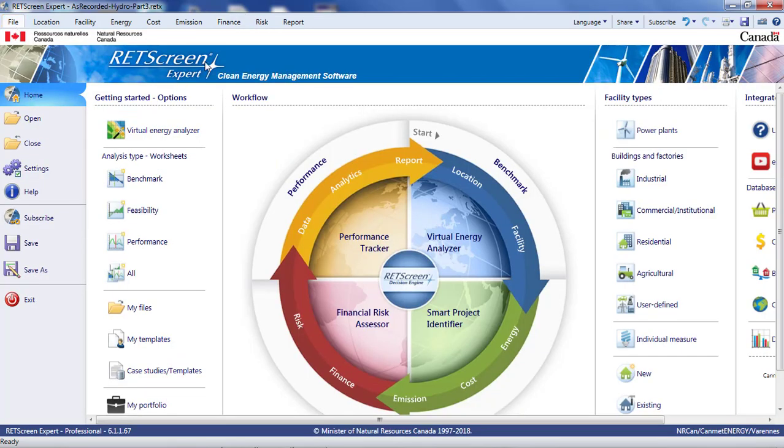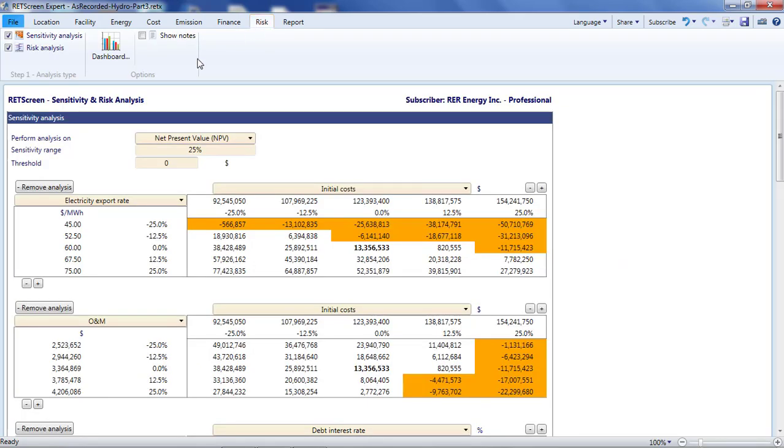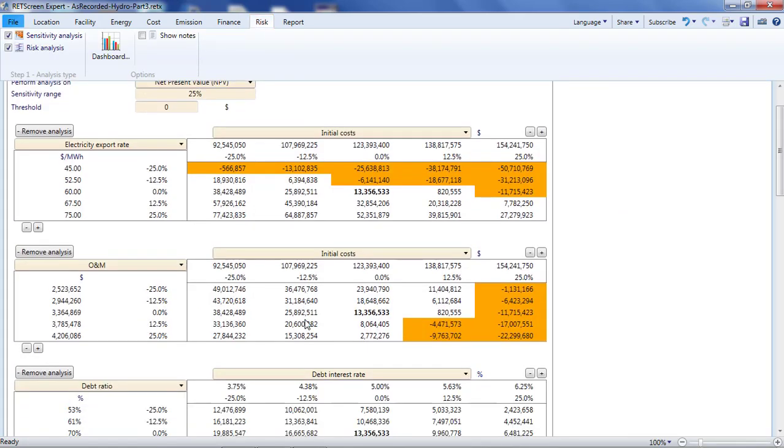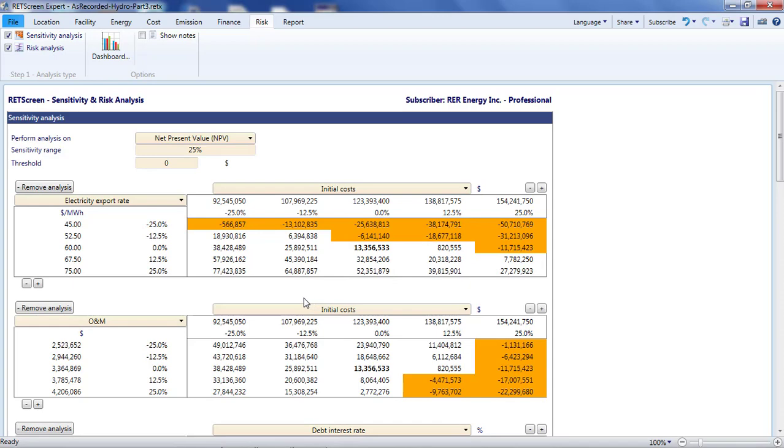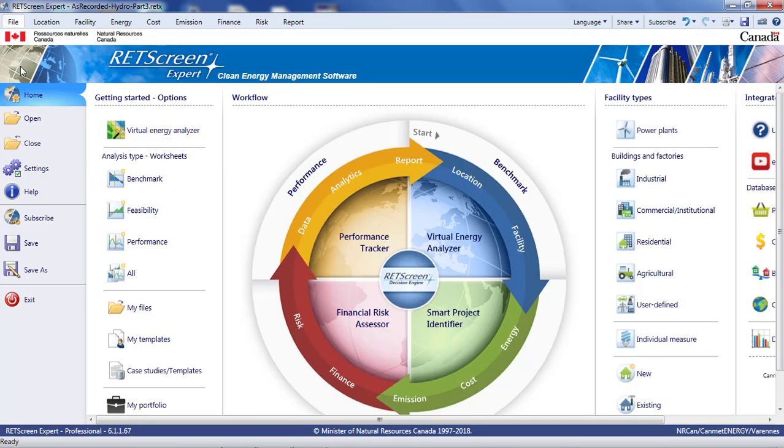I could also use the sensitivity and risk analysis to see the effect on financial viability of a change in the initial costs. That completes this presentation on hydro project costs. The final part of this video shows an alternative hydrology method. This method is currently applicable to Canada only, so if your projects are located elsewhere, it may not be relevant to you. In any case, I hope that this was useful.